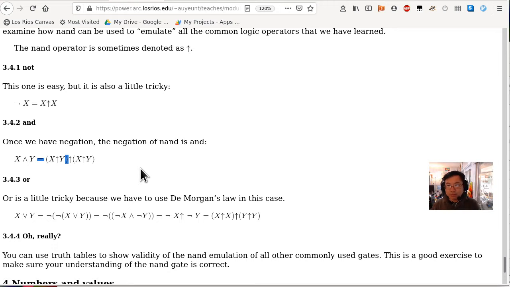So are we still doing okay so far? You know, how we establish the equivalency between x NAND y NAND x NAND y is the same thing as x AND y.